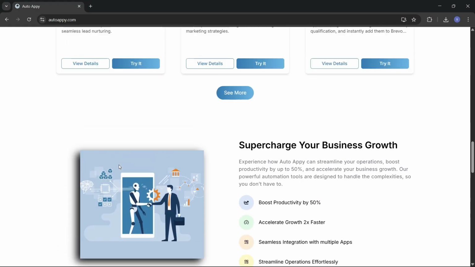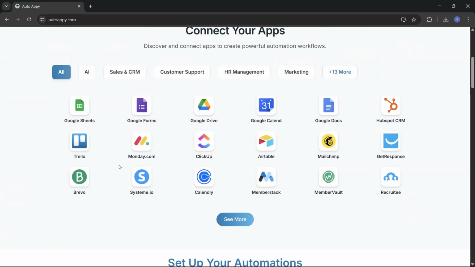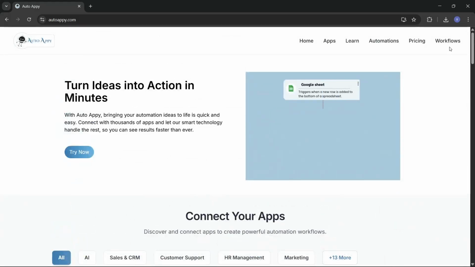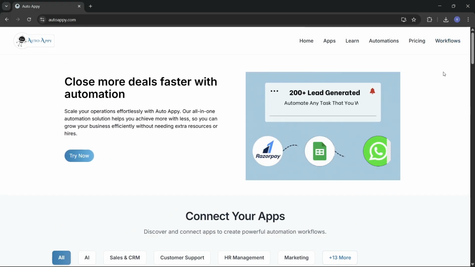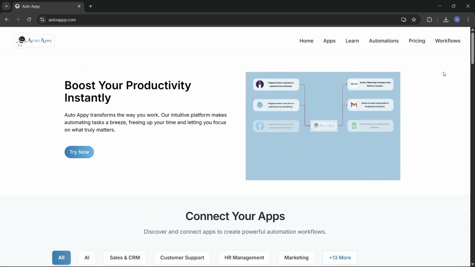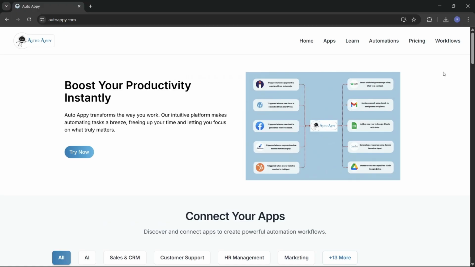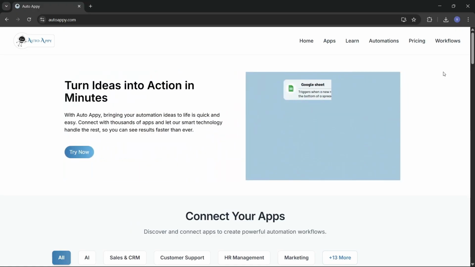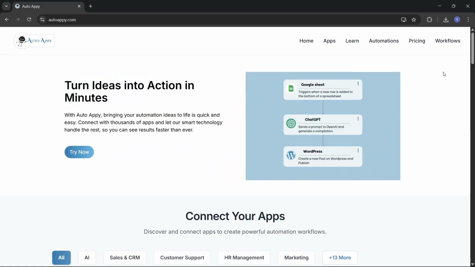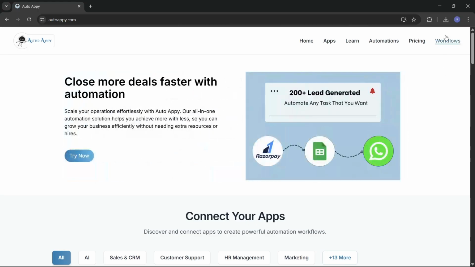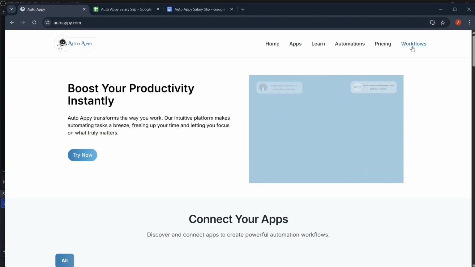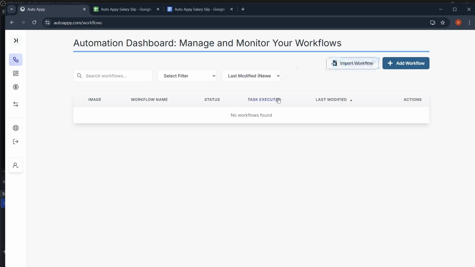Now let's go to today's workflow. For that, we will have to click on Workflows. But before going to workflows, make sure that you have an account with AutoAppy and that you have signed in through your Google account and connected your Google credentials to it, so that you can seamlessly access your workflows and automations. So now let's go to workflows. This will open up the automation dashboard where you can manage and monitor your workflows. Now let's get started with creating our first workflow for today.